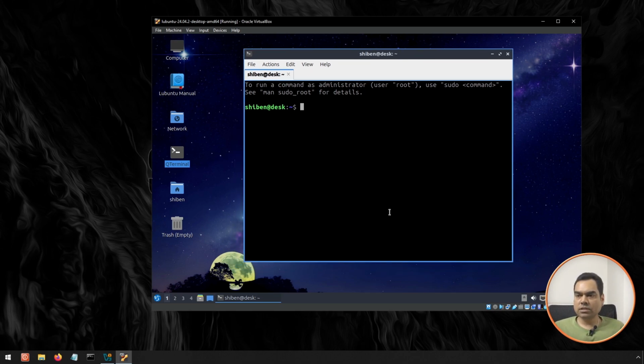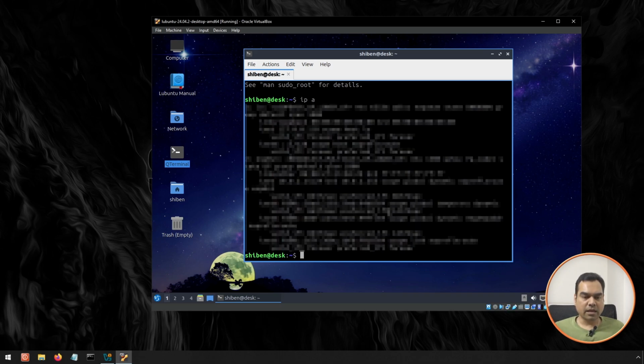What I'm going to do first is just do ip a to look for my IP address. And you'll notice that there is no proper IP address here. There's something which is showing over here, but I know for a fact that in my network, this is not the format in which the IP addresses follow.